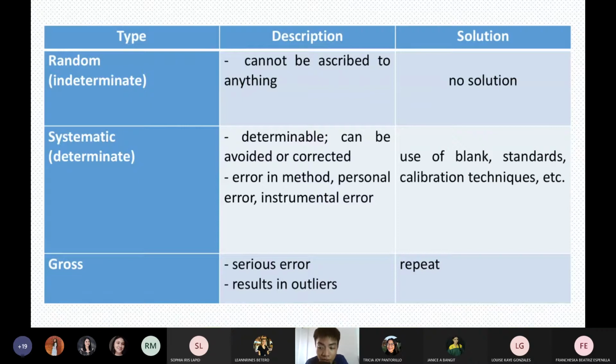So in order for you to address those errors, ano pwede mo gawin? Pwede ka mag-calibration. I don't know if na-discuss na sa inyo yung calibration techniques, no? Nasa lecture chapter 2. So kung na-discuss na, so alam nyo na yan. Pwede kayo mag-calibrate ng instrument, pwede kayo gumamit ng standard calibration, kaya just be careful. Yun yung mga ways to solve systematic or determinate error. Pag sinabi namang gross error, ito talaga yung malala. Super layo na nakuha mong data. So ano yung solution doon? Umulit ka na lang from the top.